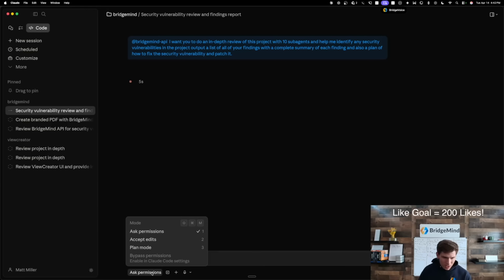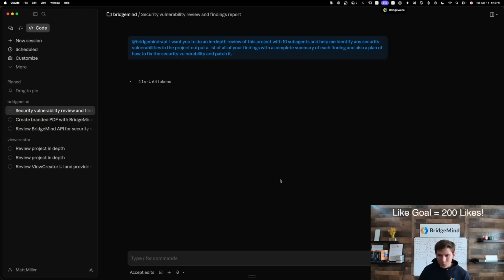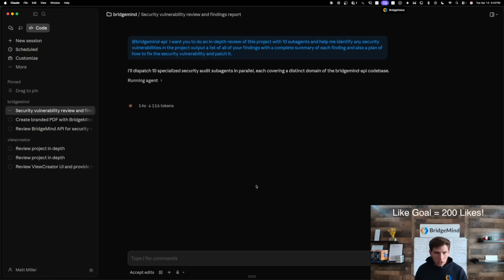It says that it's asking for permission. It says ask permissions. I think I can just do accept edits. So I'm going to do accept edits here. But let's see if there's any shortcuts. If I do Command+D, is there anything? Oh, okay, that's the microphone.